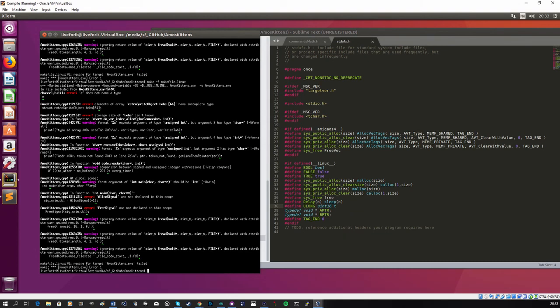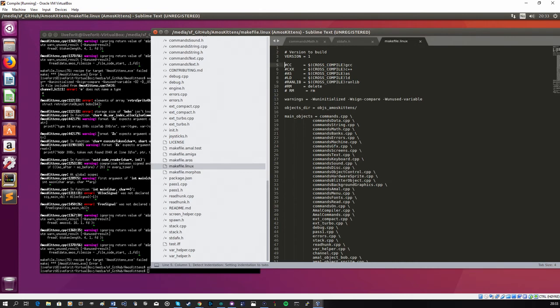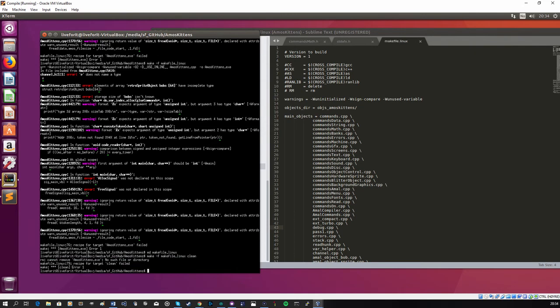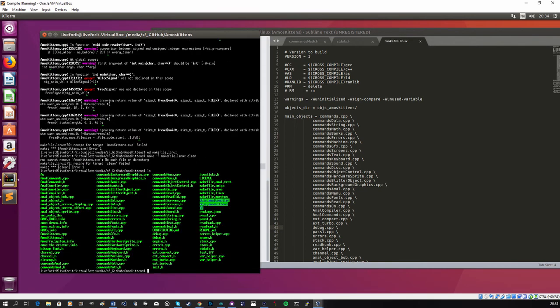As you can see, we didn't actually manage to compile everything, but we managed to get all the header file problems out of the way. You know, the thing is that, this, we can do make clean, makefile clean. Okay.